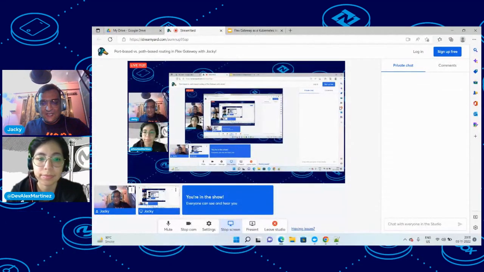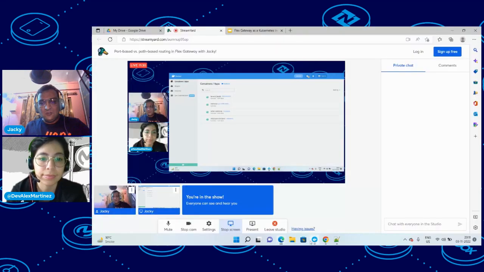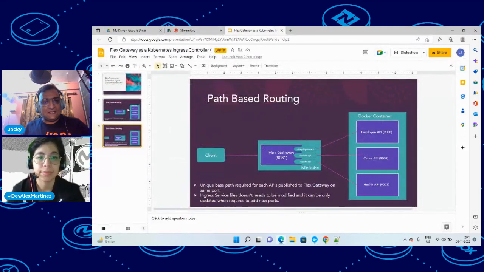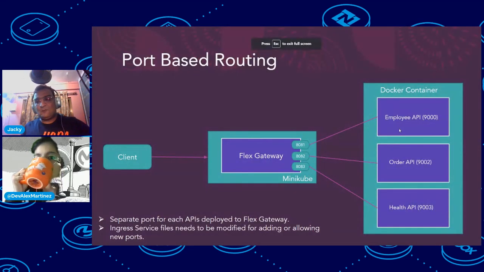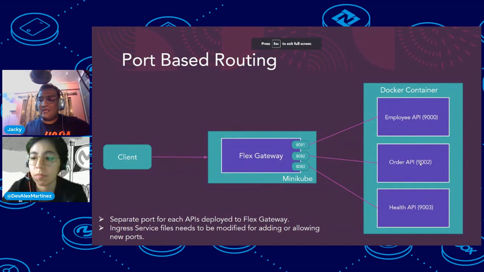Okay, so let me quickly show what we are going to do. First, I am going to do this setup. I already have three APIs. One is the employee API, which is running on port 9000, the order API running on port 9002, and the health API, which is running on port 9003. Right, and now I will publish these three APIs to my Flex Gateway.